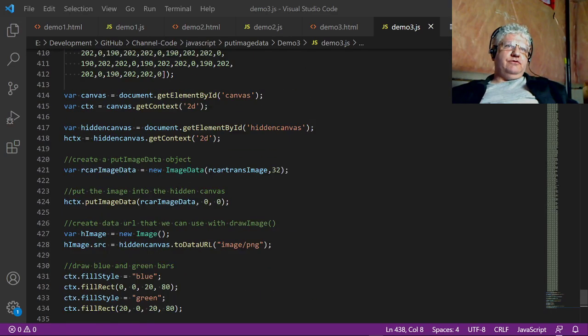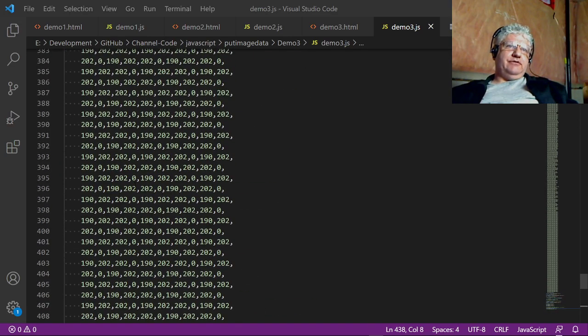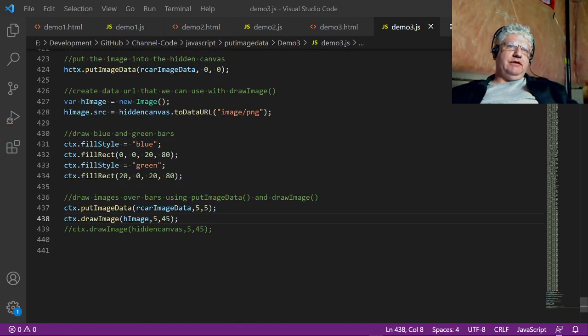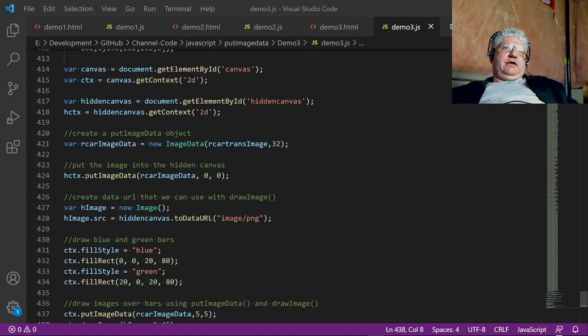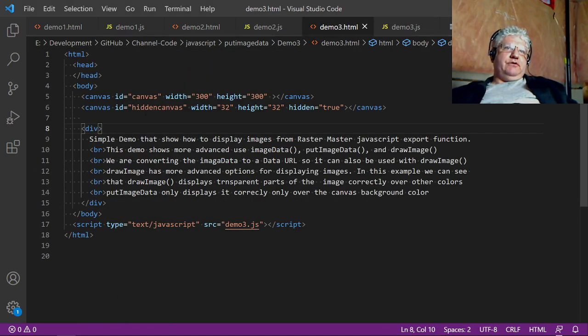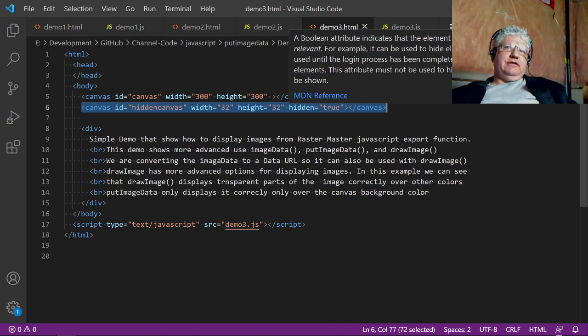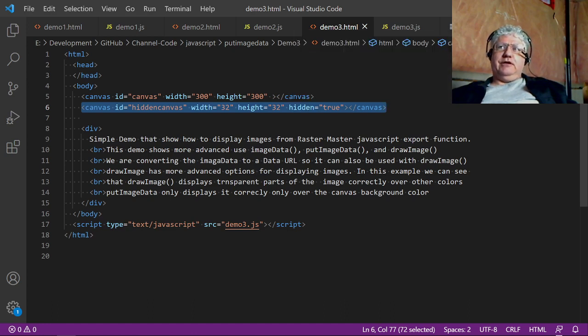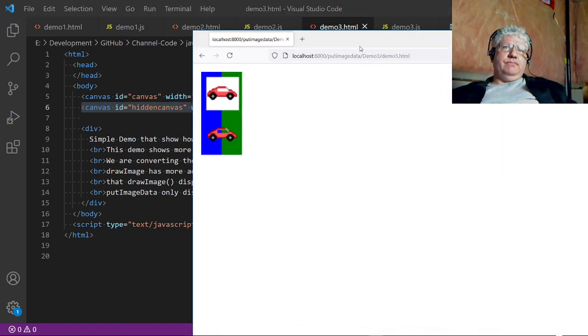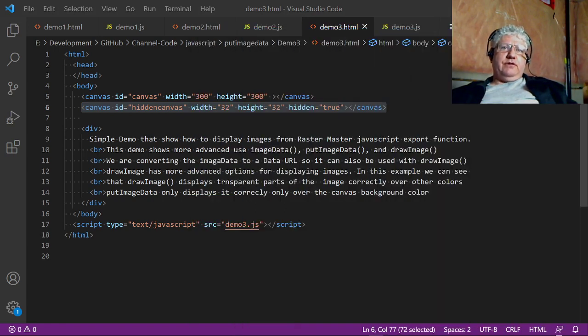We can't use the array data directly, just like in the putImageData command. We have to convert it, and the way we do that is we create a hidden canvas. So here I've created another canvas and I've called it hidden, and I also put the hidden value here so it doesn't display. But we could also reveal that.